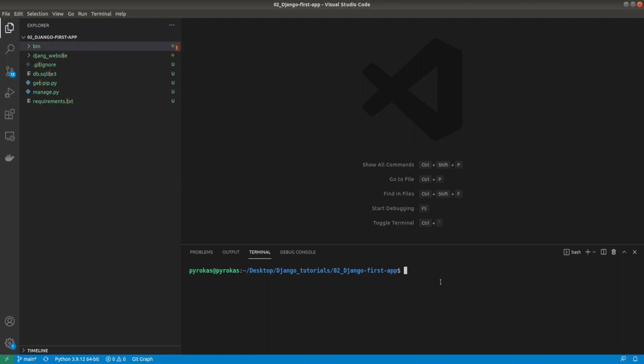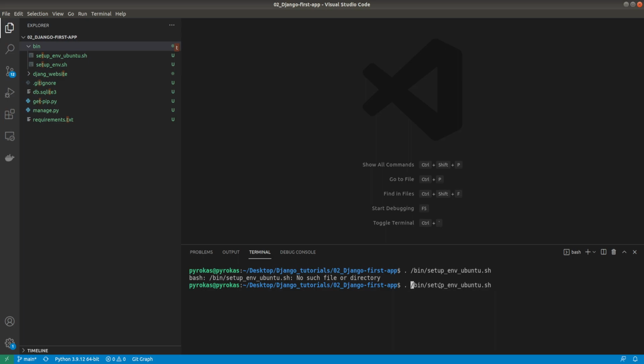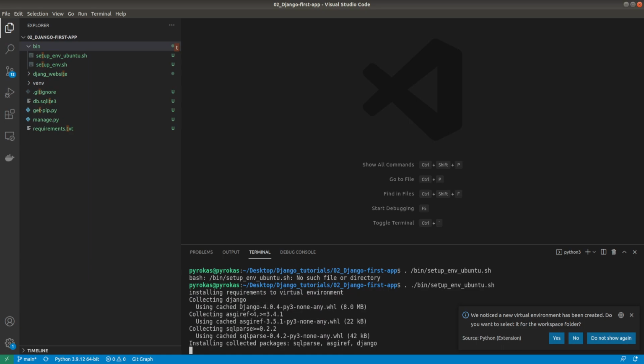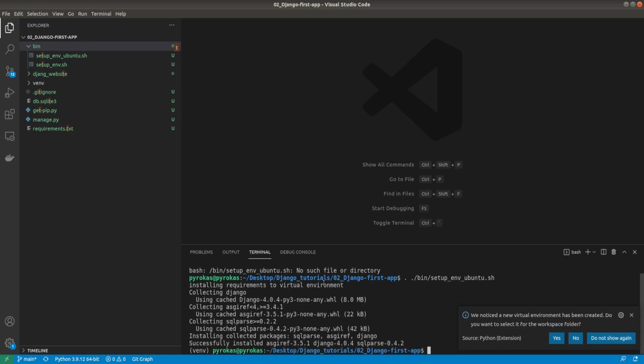So let's install our environment stuff. Here is a bin folder, and in bin I have the script that will install everything for me. There is a tab, environment, and ubuntu.sh because I'm using Ubuntu. I'll go back here and add this one. Okay, let's move on. As you can see, it installed all the requirements for me and already activated the environment. That's amazing, isn't it?